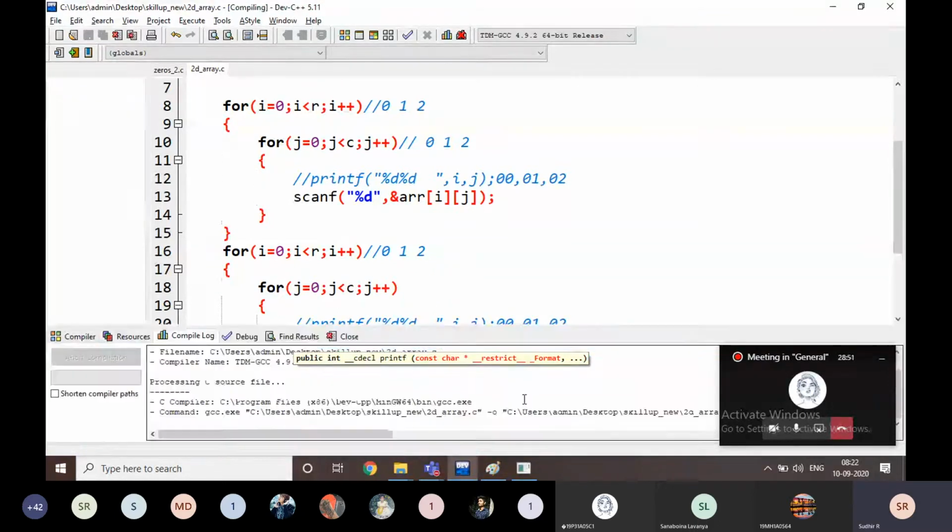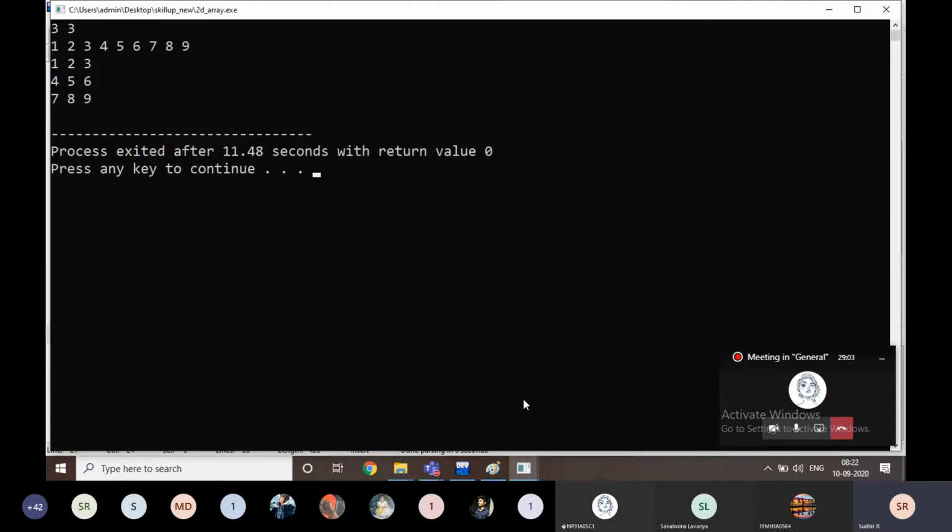Just ready. I am going to execute it now. It is going to be a 3 by 3 matrix. I am going to give some values. How many values am I giving here? 9 values. If I press enter, it is going to be 1, 2, 3.